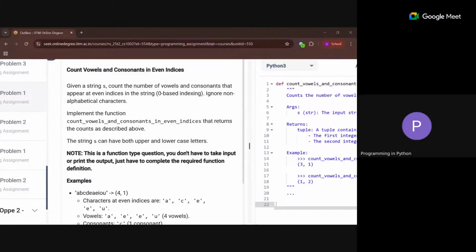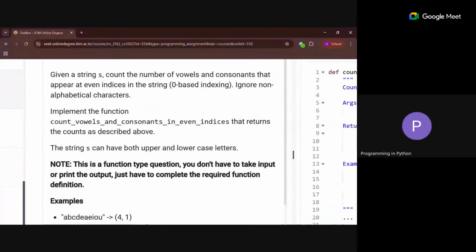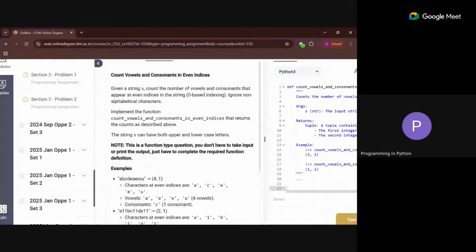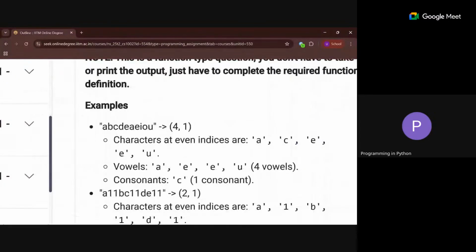Okay, so then what we have to do after taking the even indices is count the vowels and the consonants. In this case, first we have to take the even characters. So A is an even character, which is a vowel. Then C is a consonant. Then E is a vowel. So two vowels. This is the third vowel and this is the fourth vowel. So four vowels and one consonant is given.